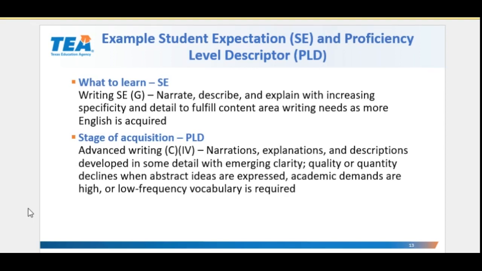This slide can be used to help show in a nutshell the relationship between SEs and the PLDs. The SEs are designed to be effectively integrated into content area instruction by any content area teacher. They do not require particular specialization in second language acquisition. The PLDs describe the 4 major features of each English language proficiency level within each language domain assessed.